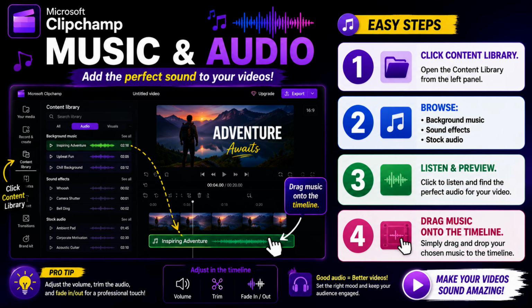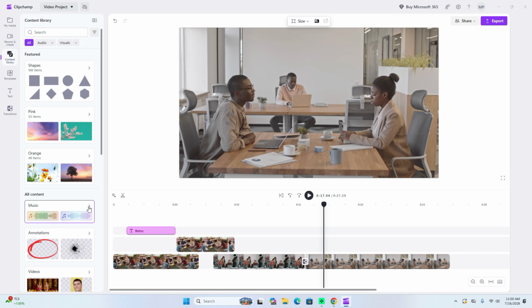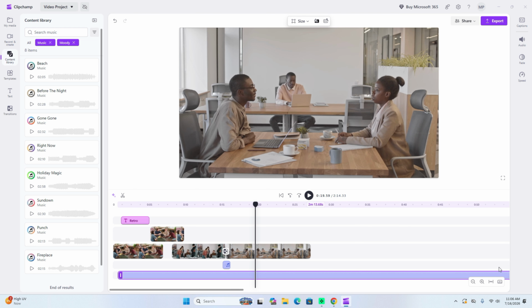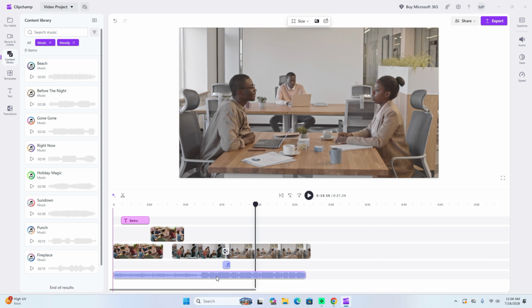Music and audio. Click Content Library, browse. Background music, sound effects, stock audio, drag music onto the timeline. Lower the music volume so viewers can clearly hear your voice. You can also trim audio just like video clips.